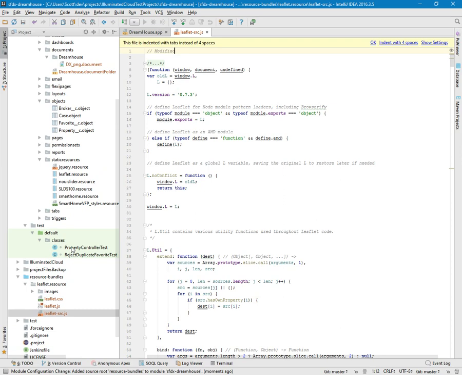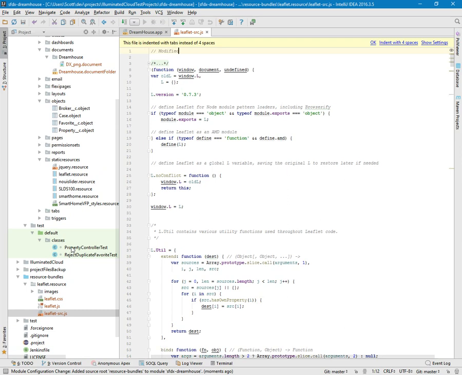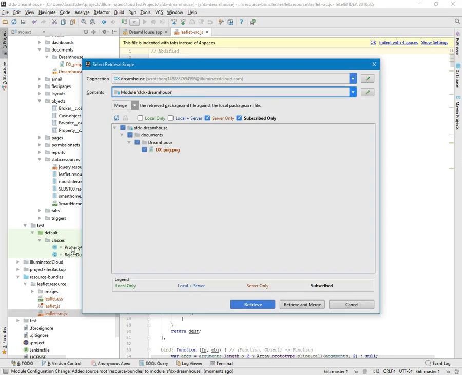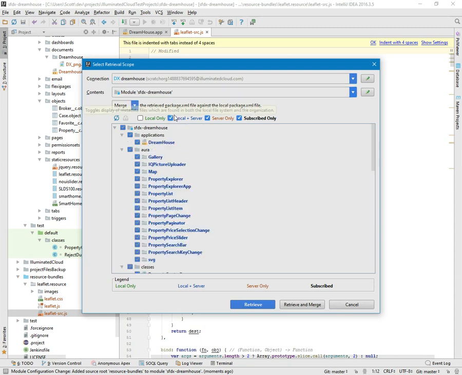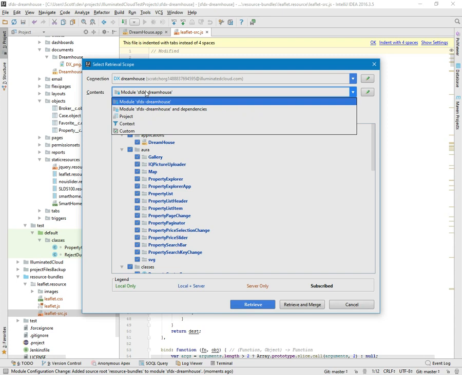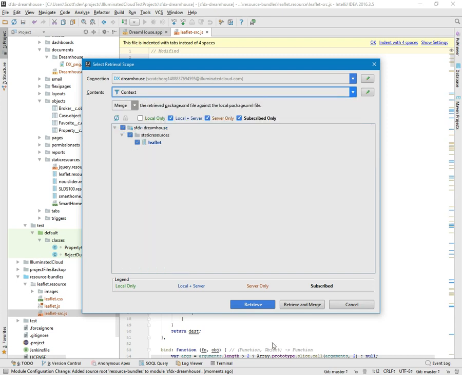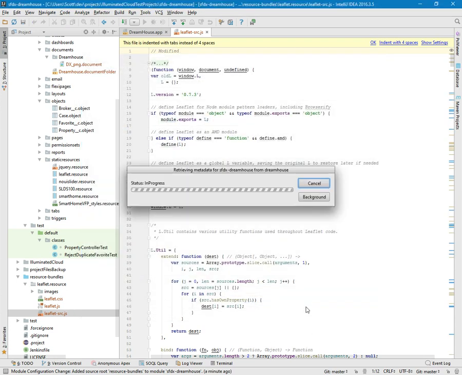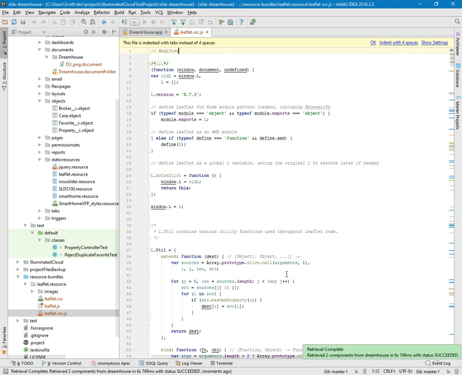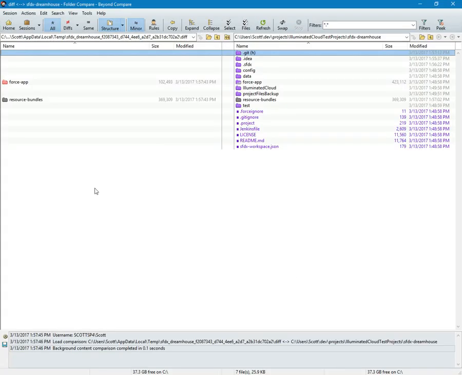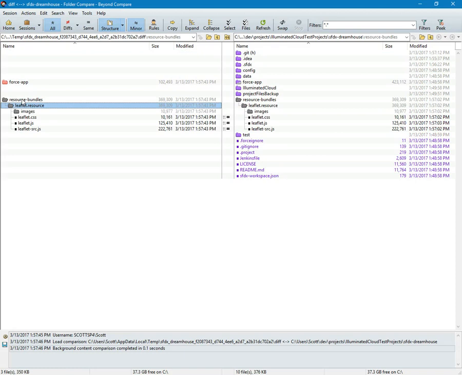And so let's just say that we modified this. Now, before I save it, let's go ahead and do a retrieve, and we'll do a retrieve on just this file. Let's change to context and retrieve just this file, and we'll do a retrieve and merge. And what we should see is that we're going to compare it as the exploded directory structure of the static resource. So under resource bundles, we can see that leaflet is being compared that way.